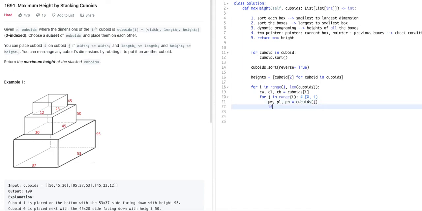Then I'm going to compare them. What is the condition? It should be smaller than or equal, and we should have all these conditions true. So I'm going to check if CW is smaller than or equal to PW, and CL is smaller than or equal to PL, and CH is smaller than or equal to PH. I check the current box with all the previous boxes, and if it is true, it means I can put this box on top of the previous box, the bottom box, right? And then I'm going to update the height that I have.